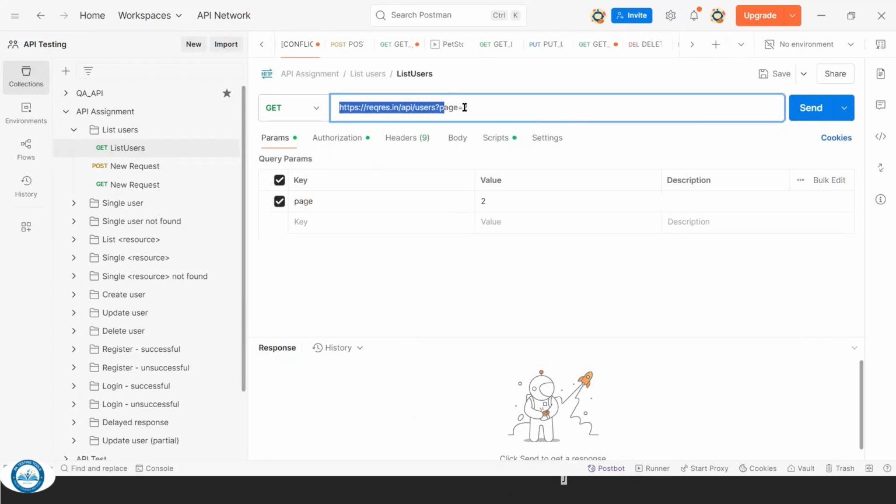Let's say you pass it a different way, like users?page=2. This is called query parameters. Page is the key and 2 is the value. This is for sorting or filtering the data, like page 2 only, or page 3 only, or page 4 only.